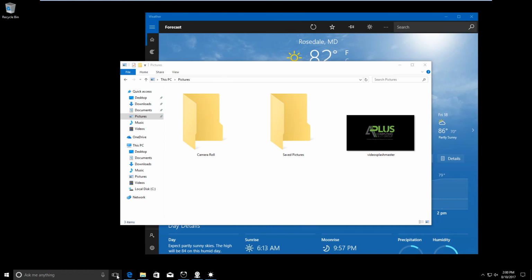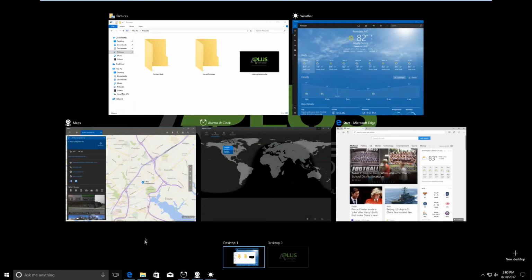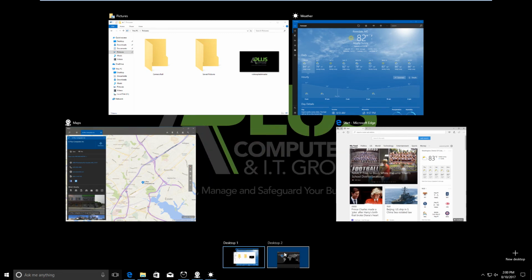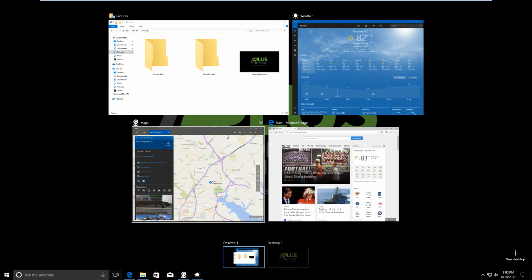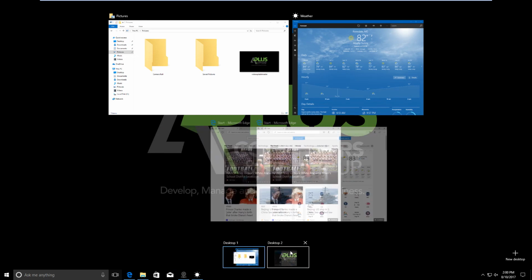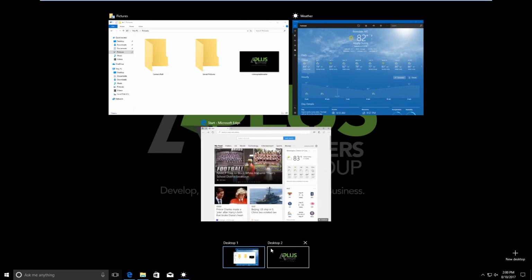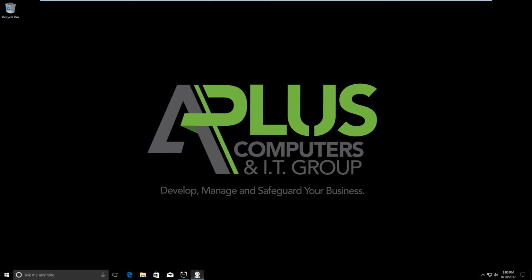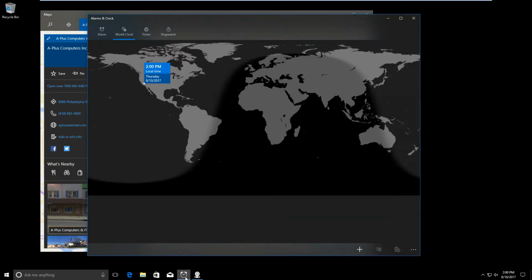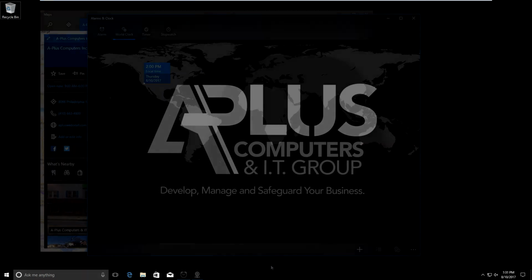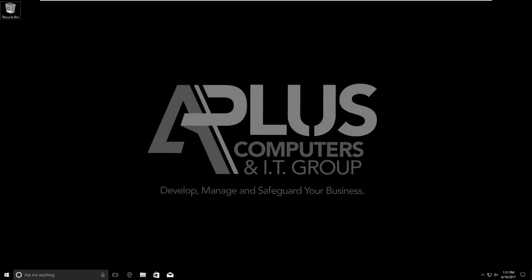You can even move applications between these desktops. Click on Task View, and drag any running application down to another virtual desktop. Go ahead and drag another one. And now we'll go ahead and click on it in Desktop 2, and you'll notice there's my applications running in this new virtual desktop.